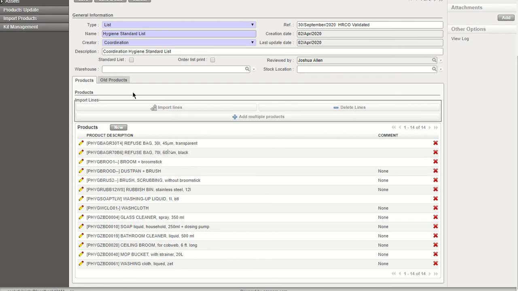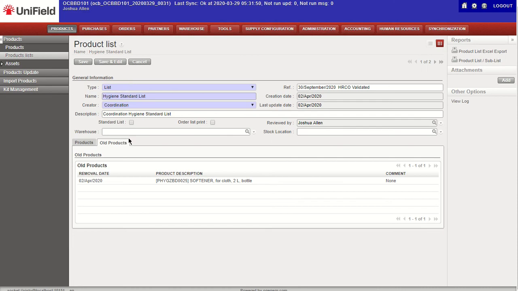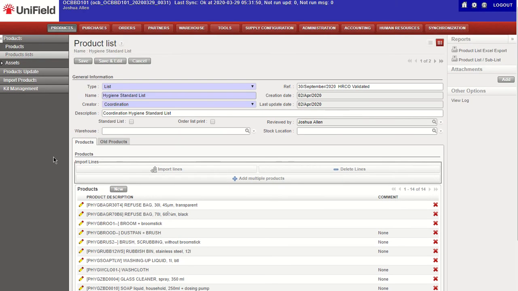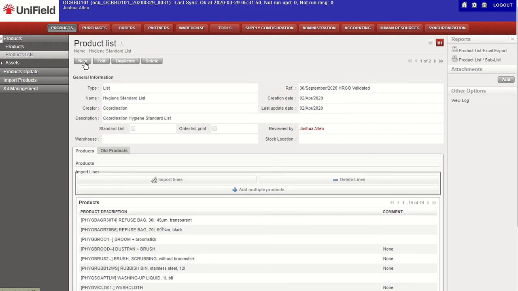And you'll notice that there's another tab here called Old Products. And this tab simply keeps a history of what was on the list. So if you want to review the history, maybe you need to add an item back, or you can see the changes that the owner of the list has done over time. So that's just for historical purposes, and the products remain here. Now, once we're satisfied with the list, we click on Save, and at this point, the list is finalized.